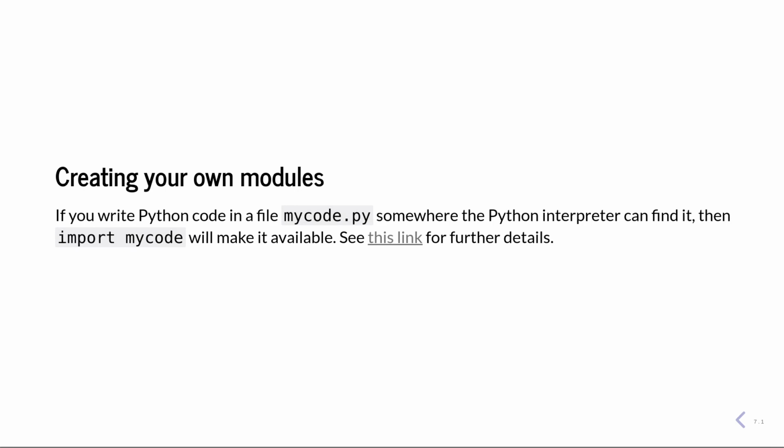Finally, you can create your own Python modules. So if you write Python code and you save it in a file mycode.py, so you can't do this with a Jupyter notebook, but if you're using Python in a text editor of some kind, then you can do that. And if you place it somewhere where the Python interpreter can find it, then using import mycode will make the code from mycode.py available. This is not something we're going to do in Math 0011, so you can ignore it. But if you want to do that, again, there's a clickable link in the online version of these slides, which will explain what you need to do.